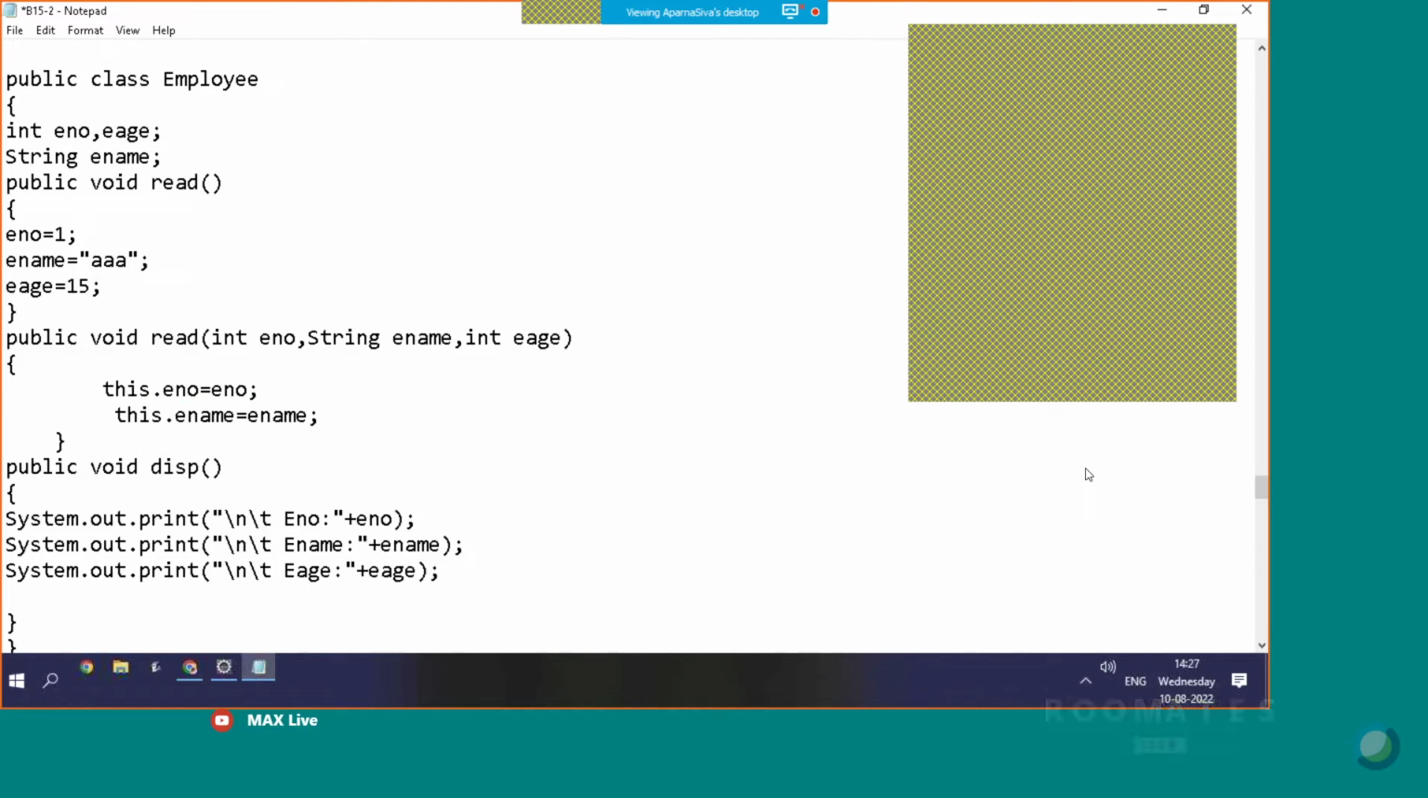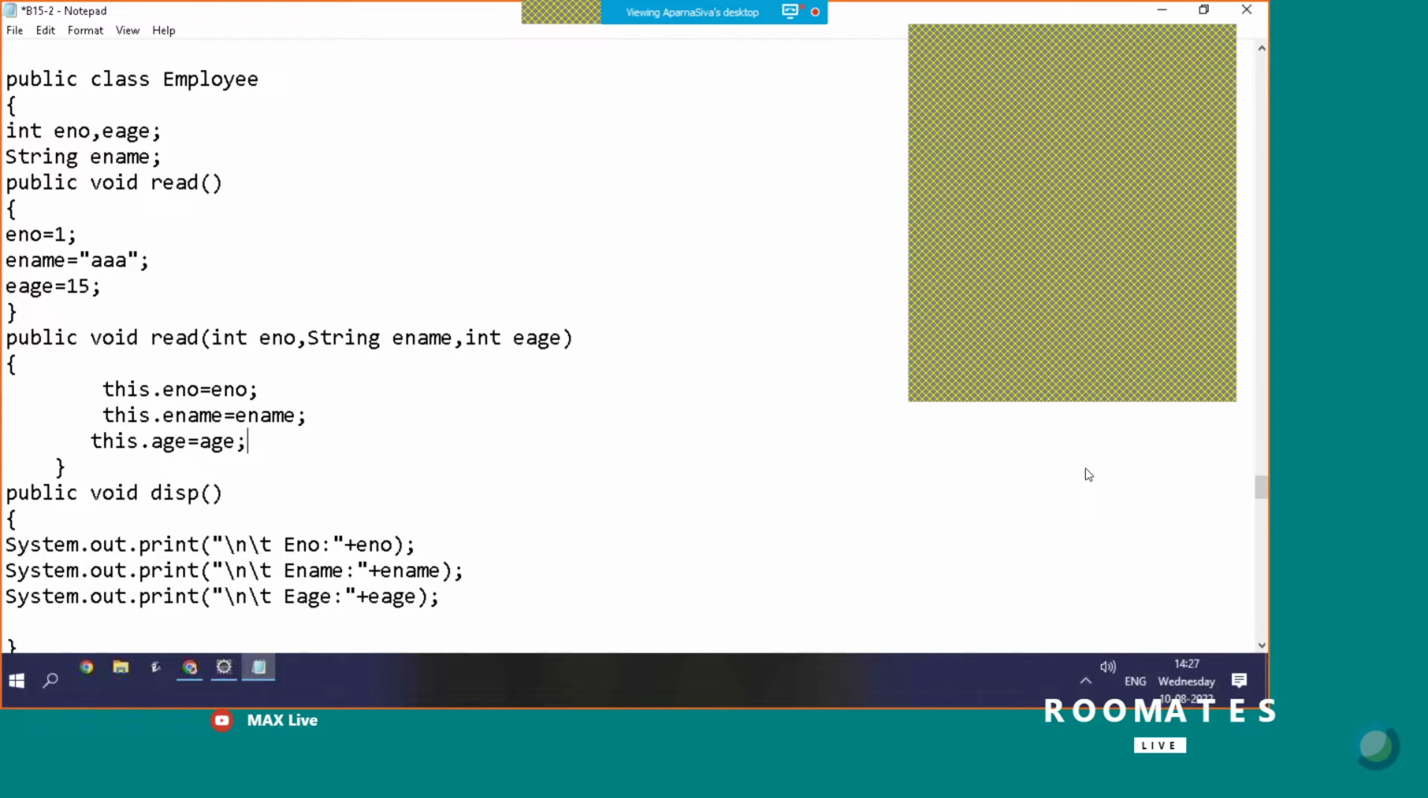So, I'm going in my order. Okay, fine. Good. What does this represent, what does it refer to? Correct. This refers to the current object. Now, is it clear with everybody?